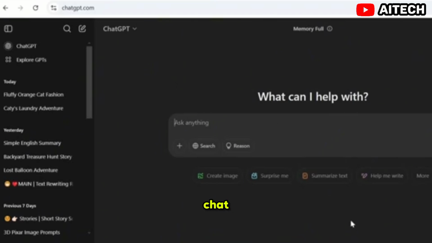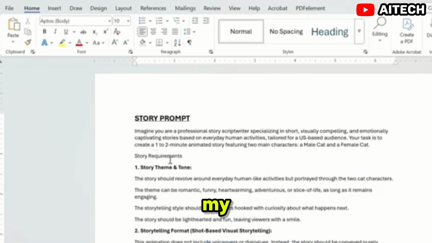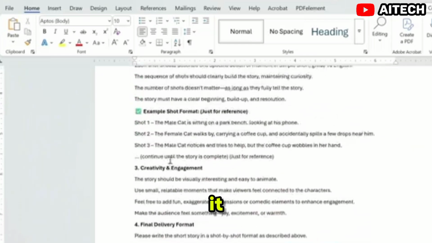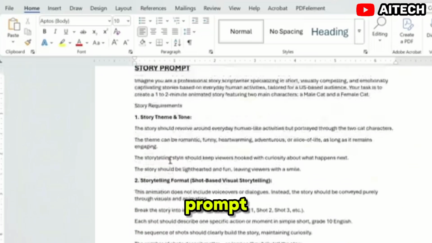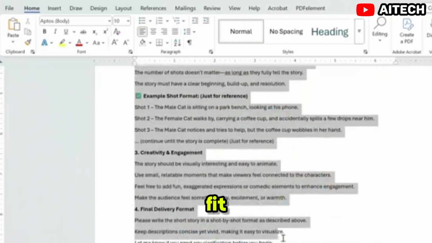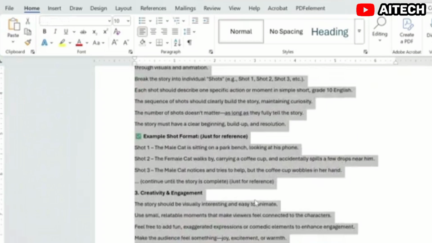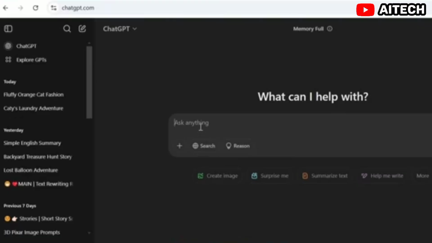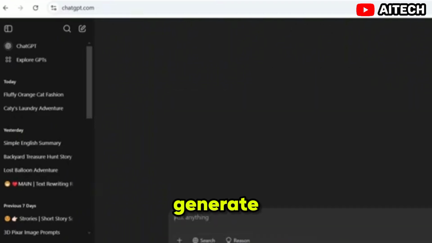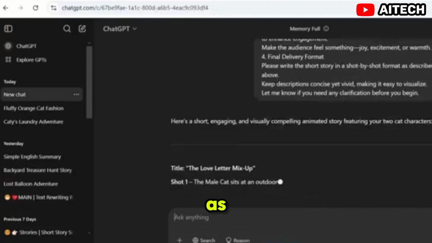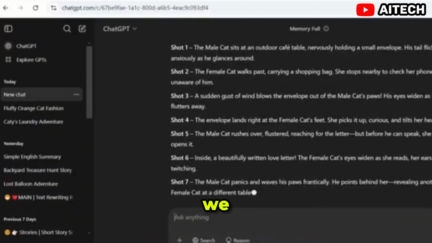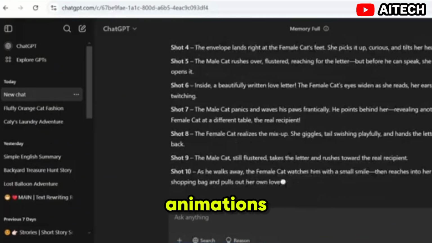With this, I use ChatGPT to generate my story scene by scene. I have my special prompt. If you need it, indicate in the comments. This prompt will help us structure our story scene by scene. You can also modify it to fit your needs. Now paste this prompt into ChatGPT and let it generate a complete story for you. As you can see, the story is now broken down into 13 shots, meaning we will create 13 different animations to bring it to life now.